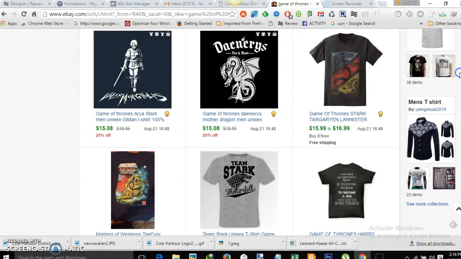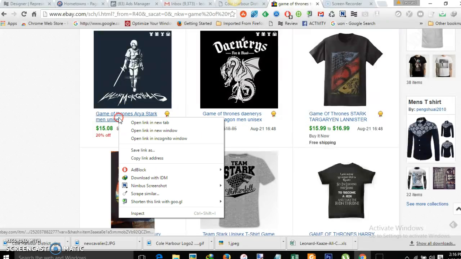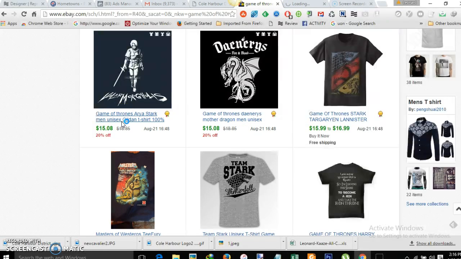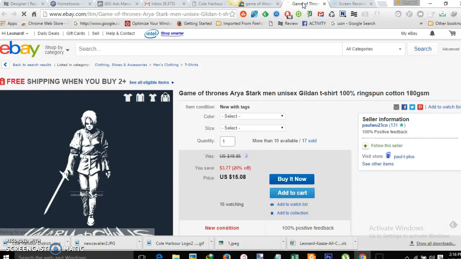And the designs go on. This is Arya Stark, a very popular character in Game of Thrones. And by the way, you see, I have an idea about Game of Thrones, so it's also very helpful if you're trying to play in a niche that you're familiar with. You kind of understand it better.